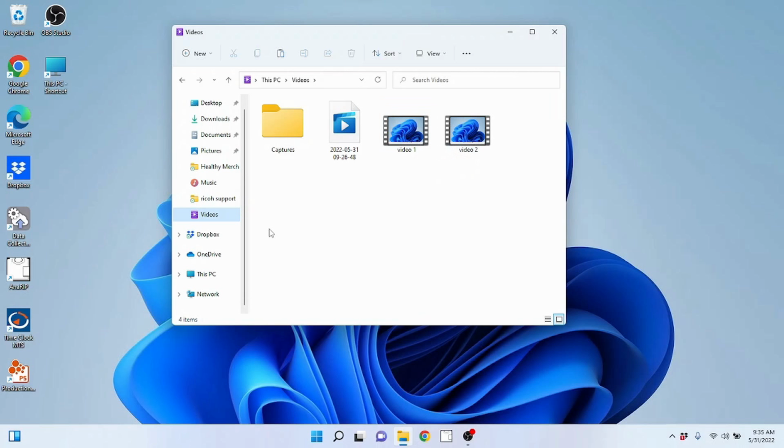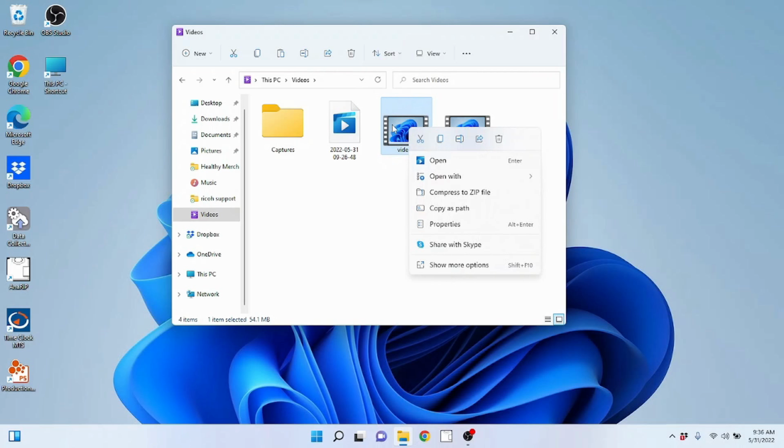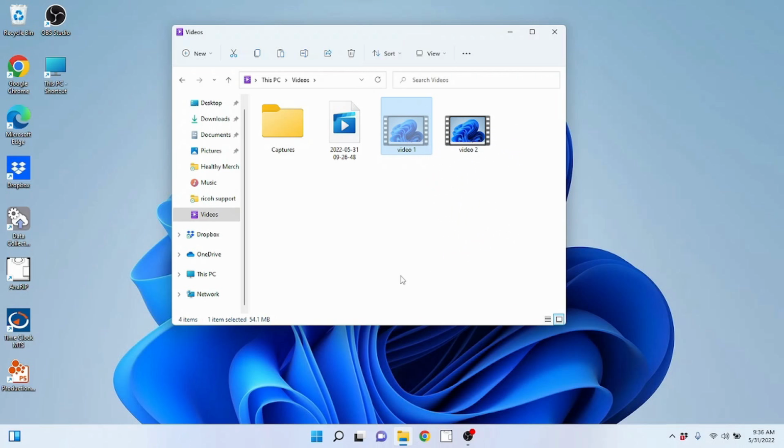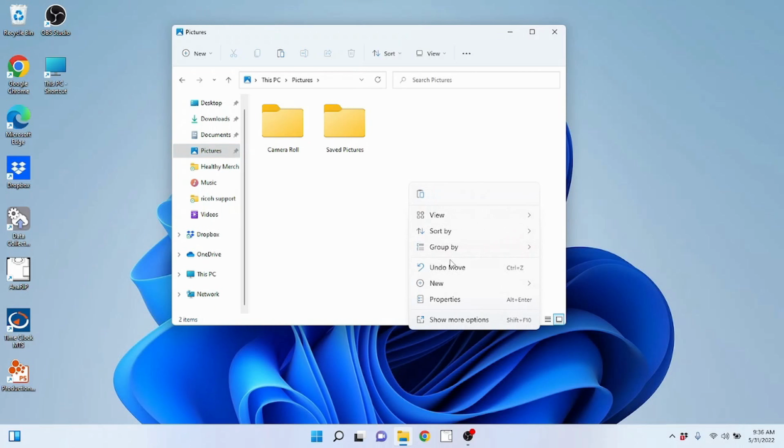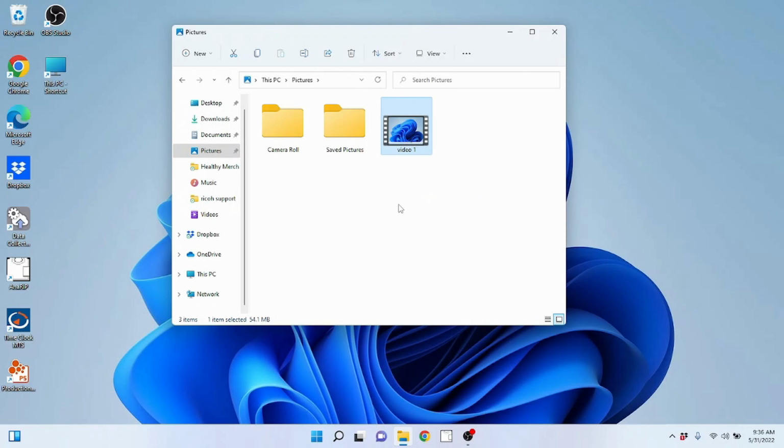Now, there's another way to do that. I can click on it, make sure it's highlighted, or you don't have to do that, but I can right-click on it, and I can do a cut. So now if I click cut, it's going to show it faded out, meaning, hey, you've got this cut, ready to move it somewhere. Now we can go into Pictures, right-click in the white space, and I can go paste. Just like copy and paste, but it's a cut and paste. So you actually cut it out. Now it's no longer in Videos. I moved it over. I hope that makes sense.